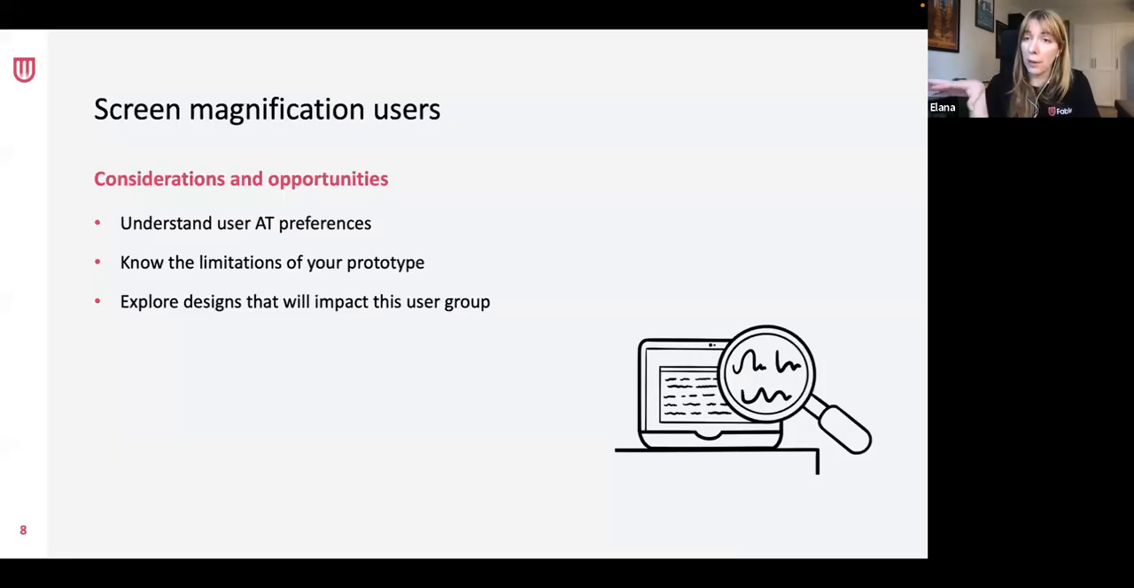So we'll go through 3 buckets, but I'll start with screen magnification users. So this is anyone who's increasing the magnification on their screen. And so you might have done that in your browser, gone up to 200%. This could also be 400%, but it's more than just magnification. It's also a suite of tools. And so someone might invert their color. They might increase the size of their cursor so it's easy to track. If they're on mobile, maybe they use font scaling.